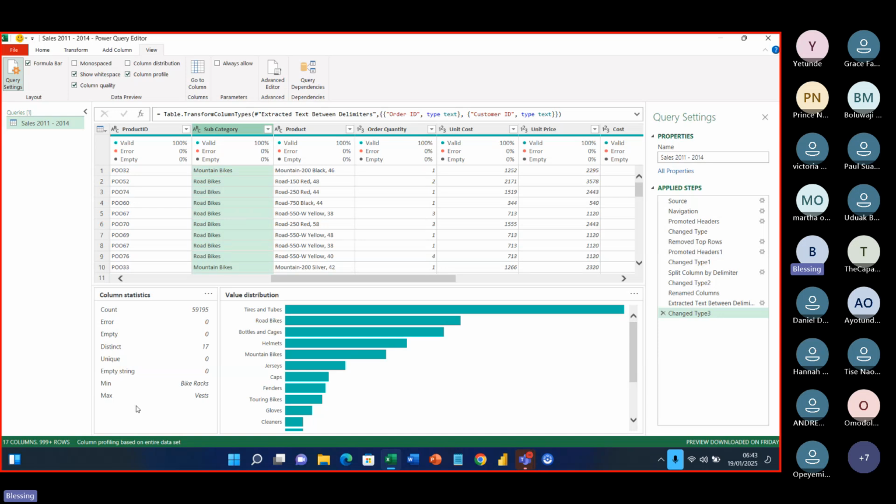This minimum and maximum has to do with the order, sorting from ascending to descending. You can see B, AB, then letter V, it's still towards the end. So the minimum is going to be the letter that comes first. The maximum is going to be the letter that comes after that. So that's that on the column profile.